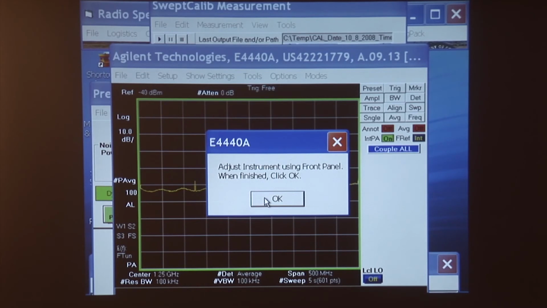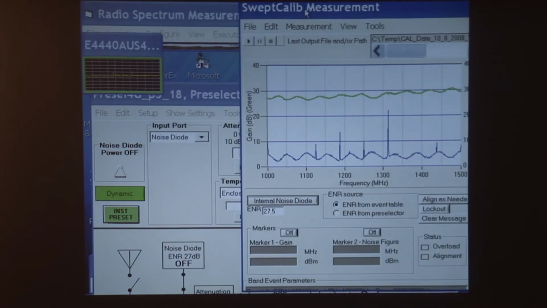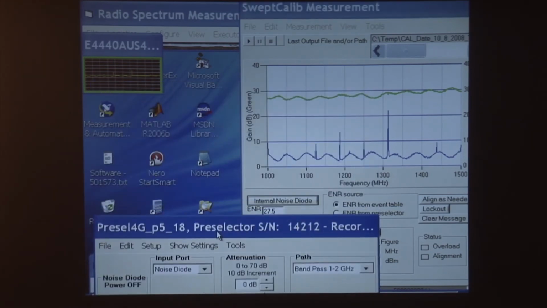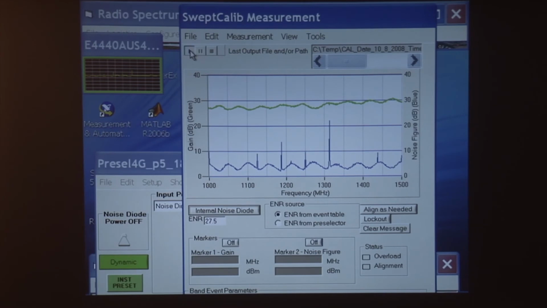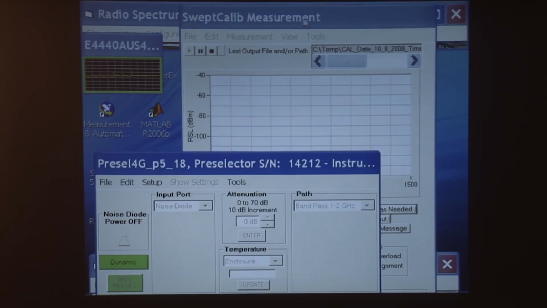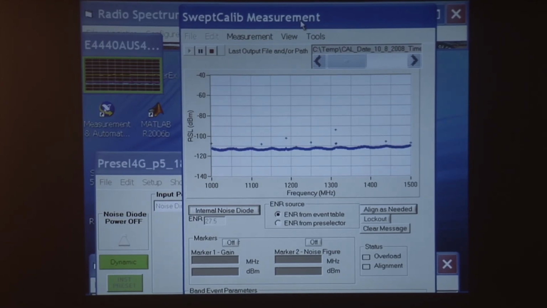Okay, we're now going to run the noise diode calibration. So we have points taken with diode turned on. Points taken with diode turned off.